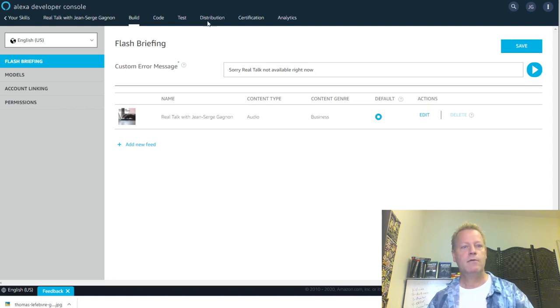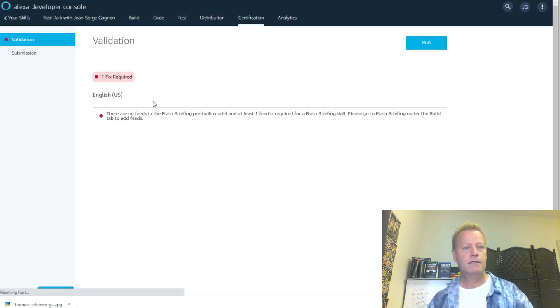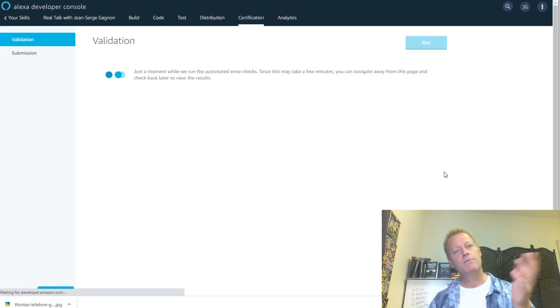And then I can go back to certification and click on run again. Now it's going to rerun the certification, validate that the RSS feed is there and that all the information is there, and then it's going to give me the option to submit it to the developer admins to get it verified.